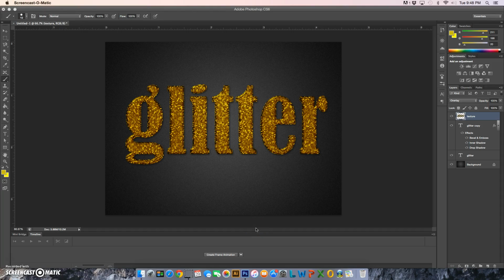Now that we have finished creating this texture layer by using the filters, we're going to create one more layer and we're going to call it Sparkle. And on this layer, we're going to use some brush settings to make it look like there is some glitter that is sprinkled around this.